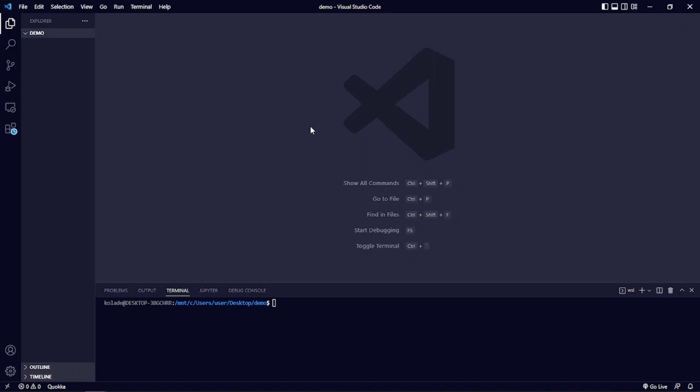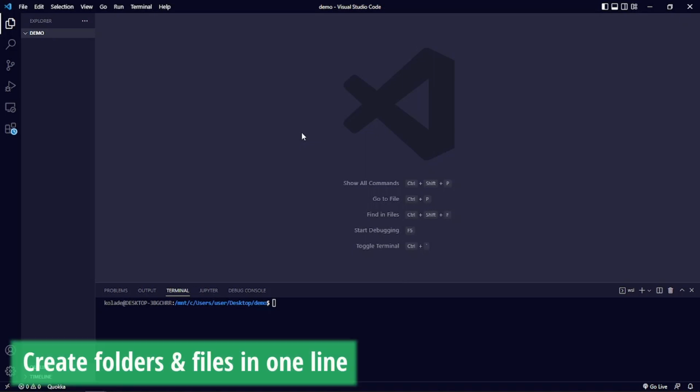Today I want to show you some VS Code tips that can speed up your coding process. This video is a combination of some keyboard shortcuts, a few extensions, and some other tips. The bottom line is that you should spend a lot of time with your keyboard instead of your mouse. So in this video I'll be spending a lot of time with my keyboard instead of my mouse. So the first tip is that you can create your folders and files with just one line.